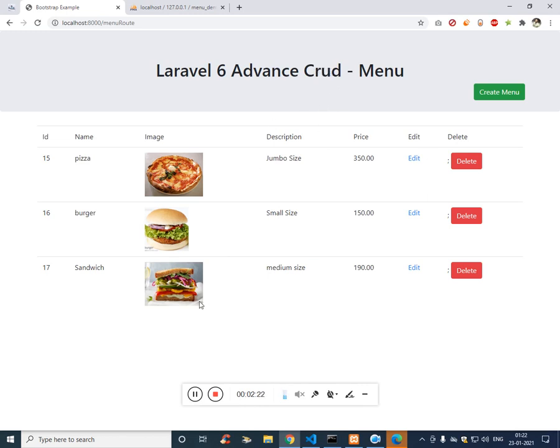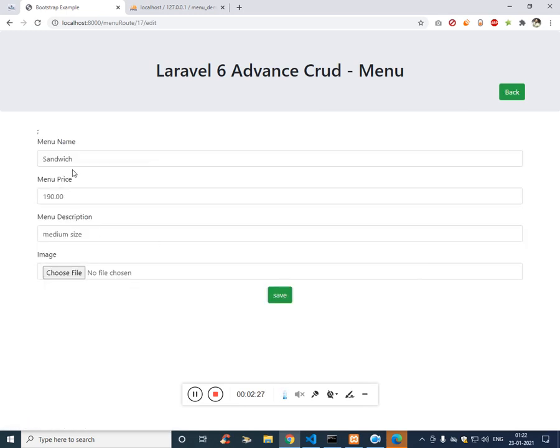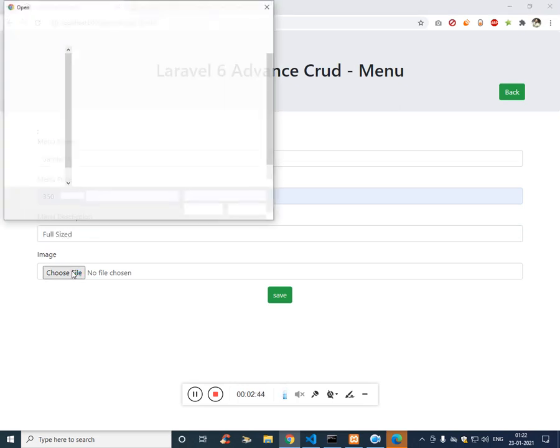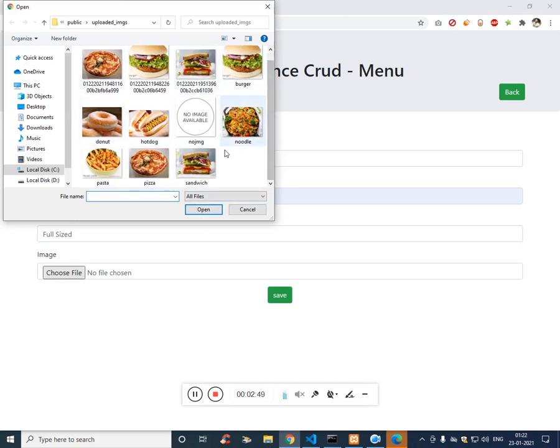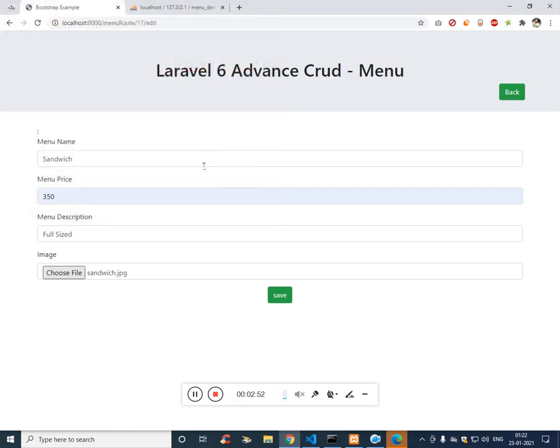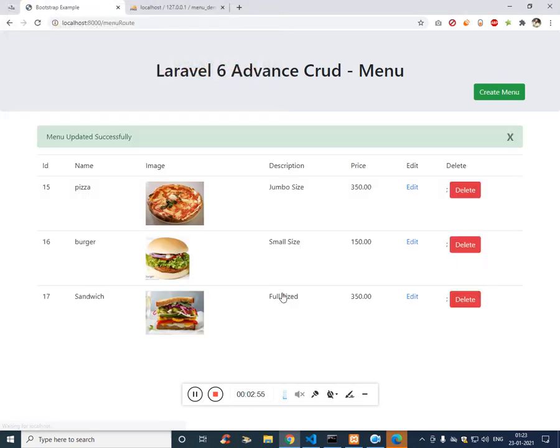Now it's time to update. We have added sandwich, right? Now if you wish to change it, click on edit, and you are free to edit. In this case I want to change the price to 350, and the description to full size. And if you want to change the image, you can change it. I don't have other sandwich images, so let's add the same thing. Click on save. Now you see sandwich full size and the price is changed. So the update part is also working.